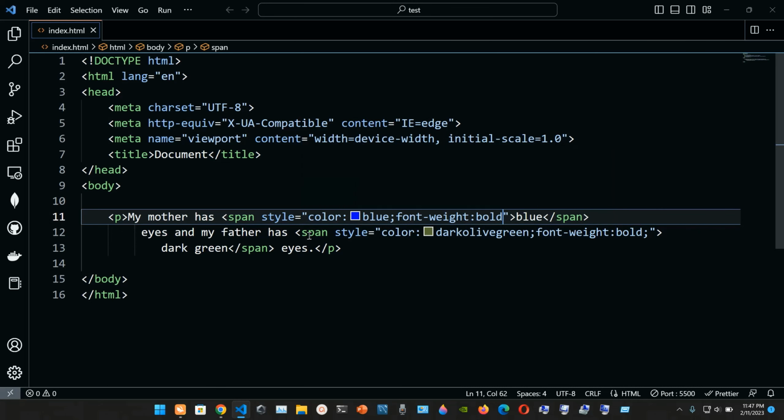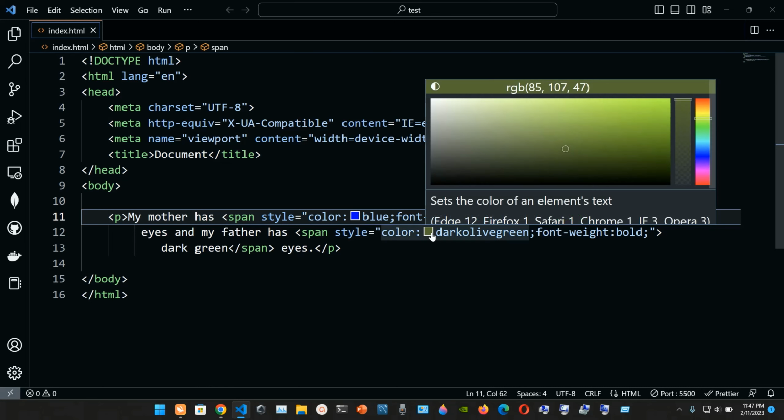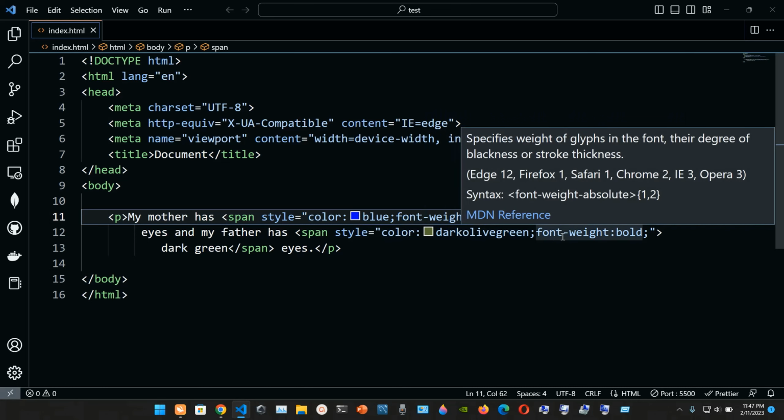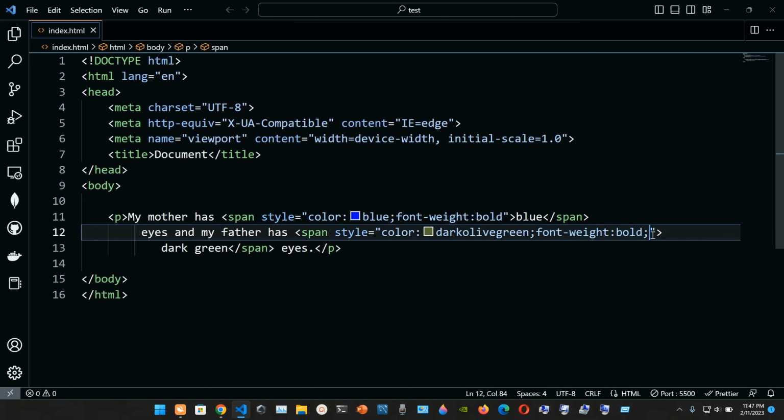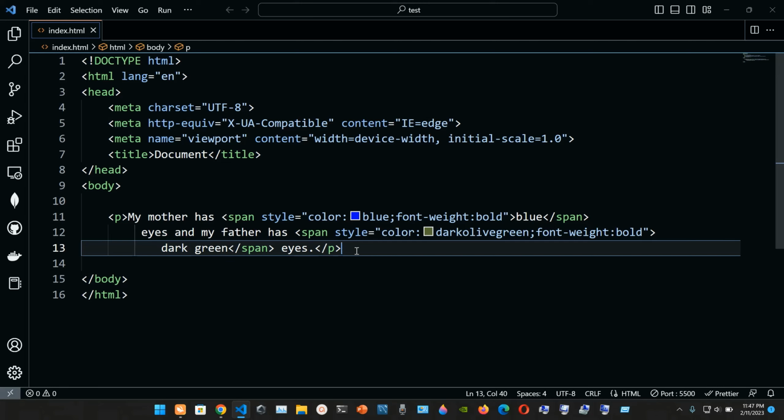Again, we're gonna open the span element. The style attribute is gonna be equal sign, double quotes, color, and we're choosing this color, like a dark olive green, or the RGB 85 107 47, semicolon, font-weight colon bold. We close the double quotes, we close the angle brackets of the span, and now we have the text dark green, and then we have the end tag span, with angle brackets slash span. Finally, we have the word eyes, and then we have the end paragraph with angle brackets slash p.